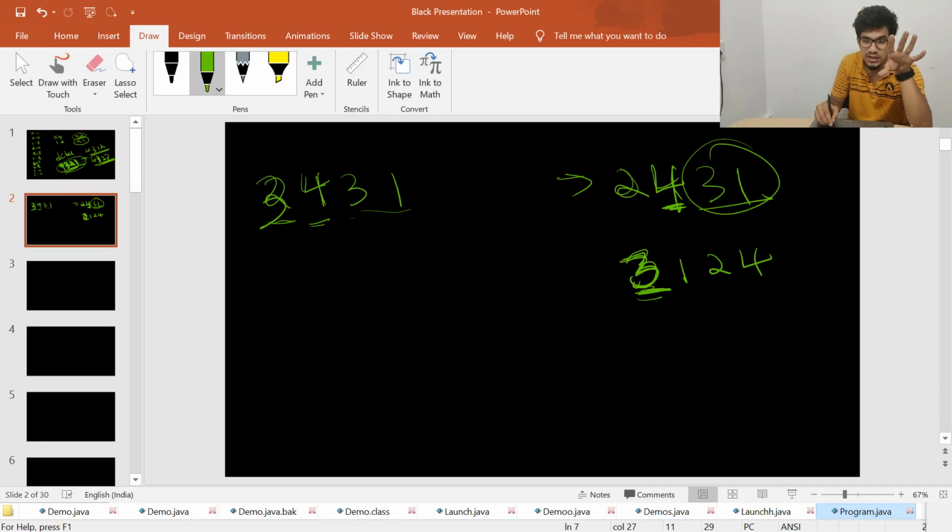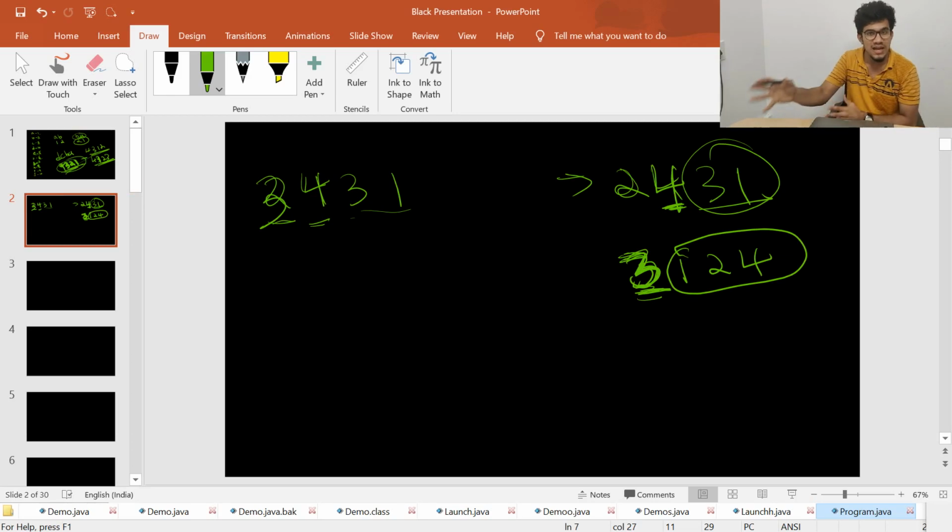Why do you have to bring 3? I could have brought 4 also, but 3 is smaller. So 3 is smaller than 4. So bring 3. As soon as you bring 3, this part, I want the smallest of that side. And how do you get the smallest of that side? By sorting. You have to sort that 4, 1, 2, so that it will become 1, 2, 4. This is what I have to do.